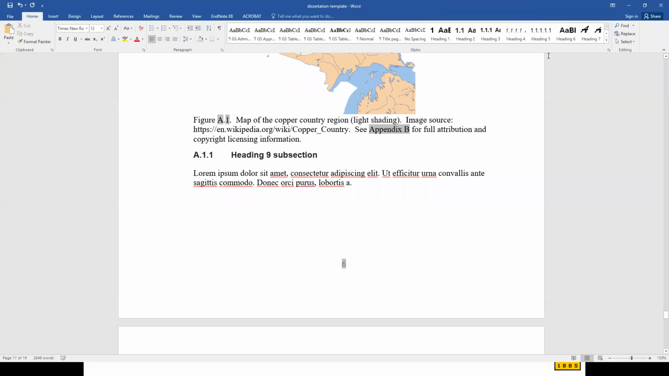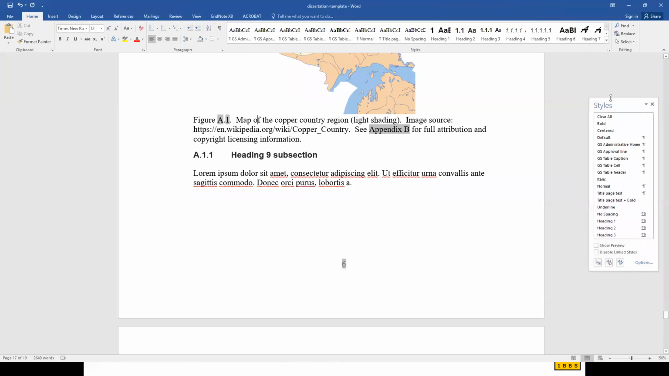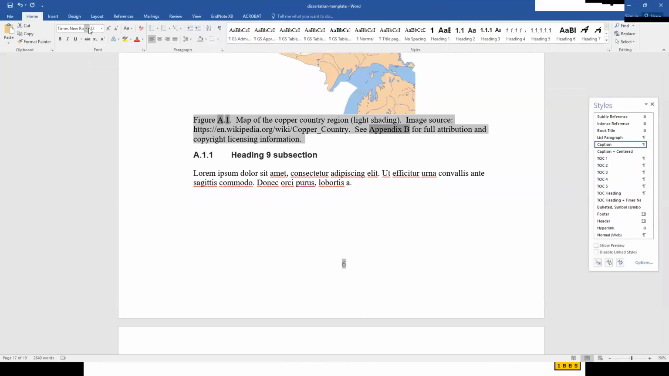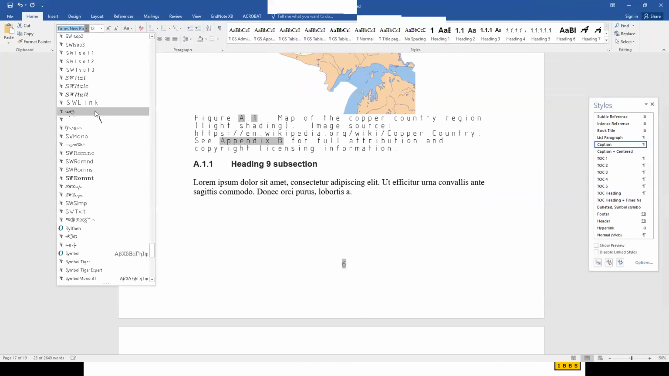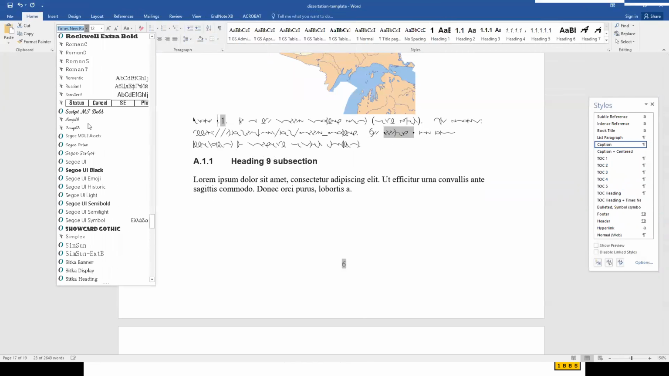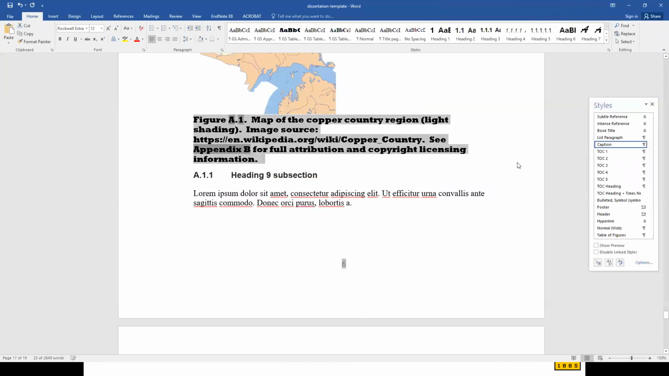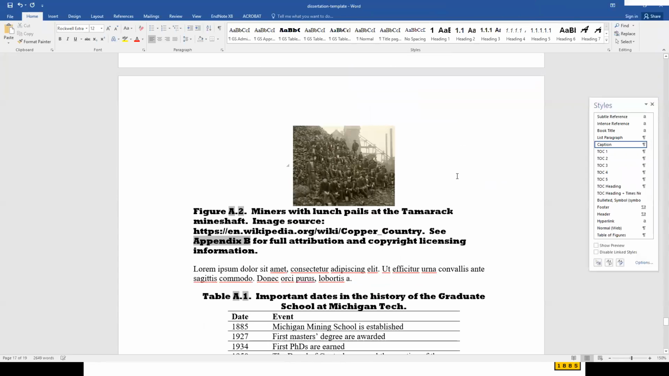But here actually this one is the caption. So I could make all of my captions throughout my entire document be, oh, I don't know, Rockwell extra bold. And I would go here and go update caption to match selection. And now everywhere where I have captions, it will do that.